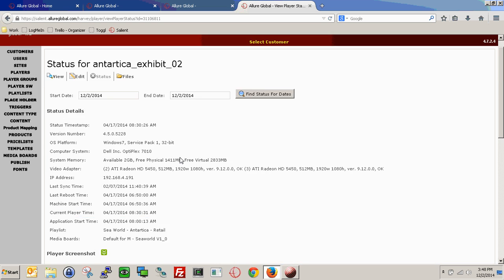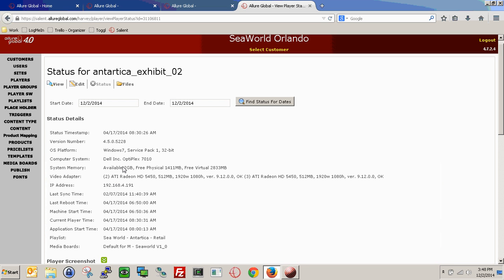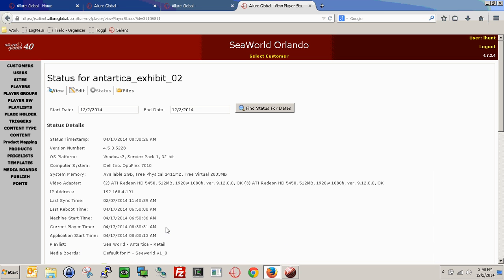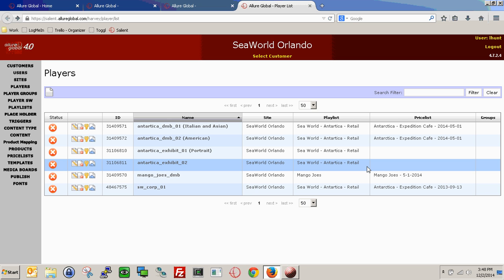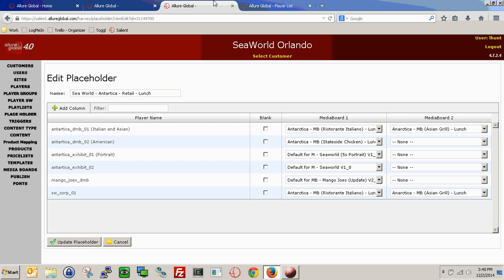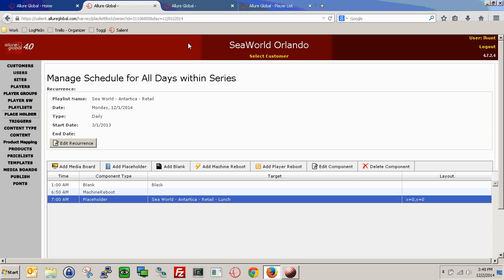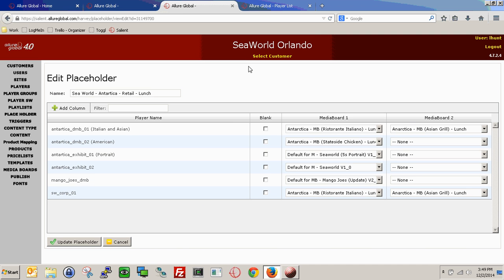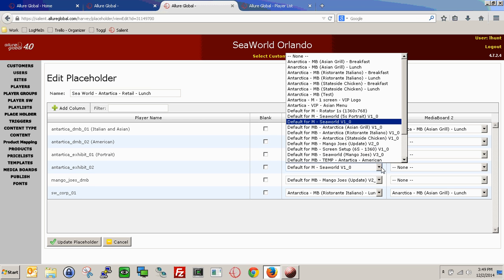we have a player status screen for Antarctica Exhibit 02, currently showing default for M SeaWorld V1. That is on playlist SeaWorld Antarctica Retail. From the SeaWorld Antarctica Retail playlist, we then see that there is a placeholder set for SeaWorld Antarctica Retail Lunch. We then go to the placeholder, and here's where we actually make the change for Antarctica Exhibit 02.